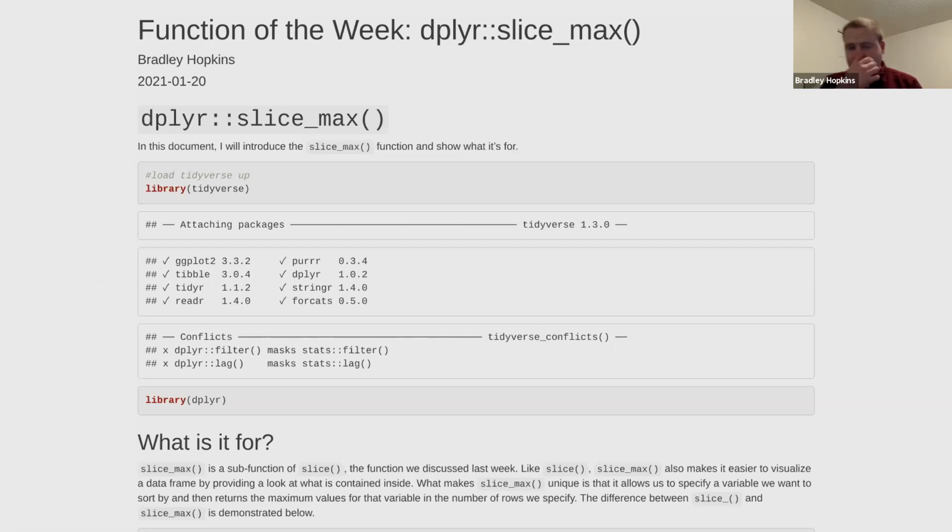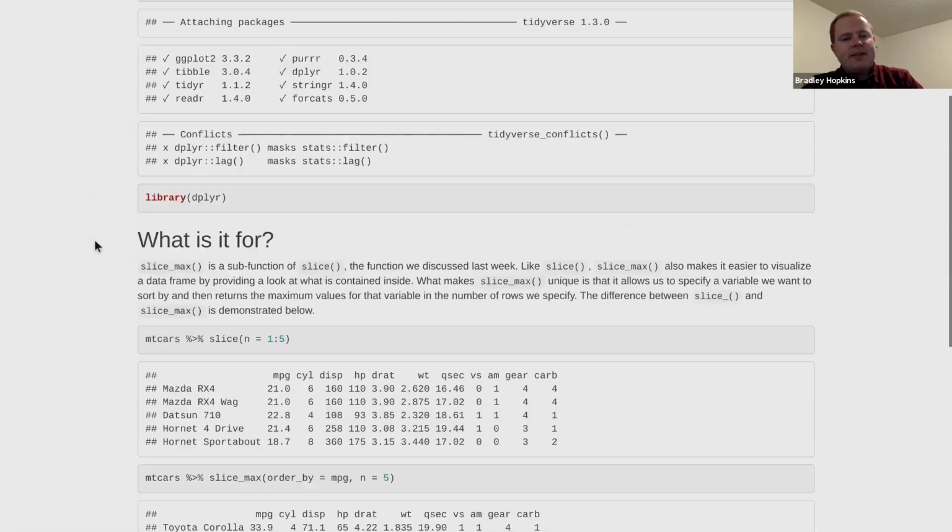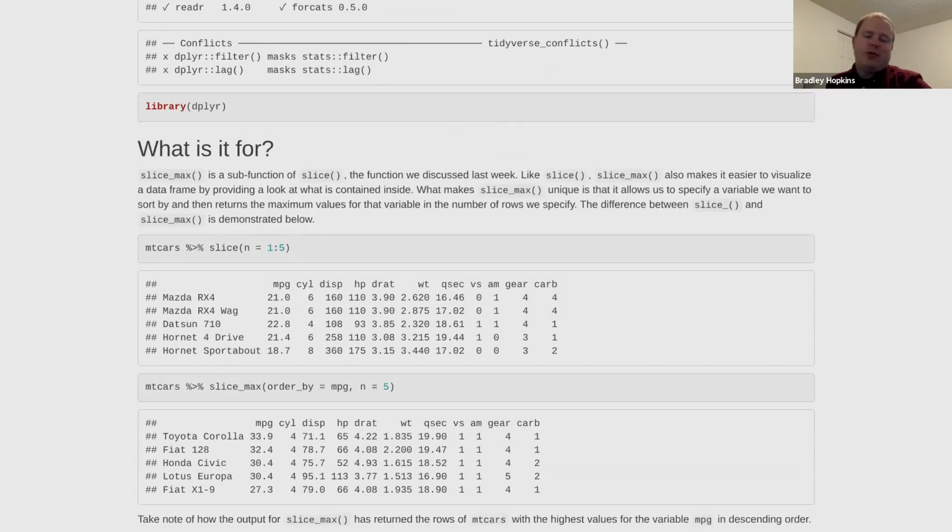All right. So for my presentation, I chose to do it on Slice Max. So I'm going to talk a little bit about that and show you what we can use it for. So what is it for? Slice Max is a sub-function of Slice. It's similar to the function that we had last week.